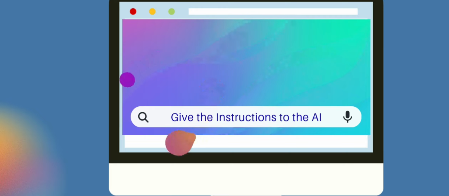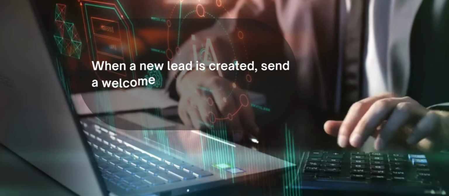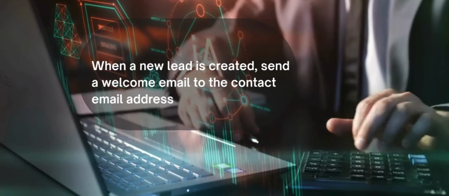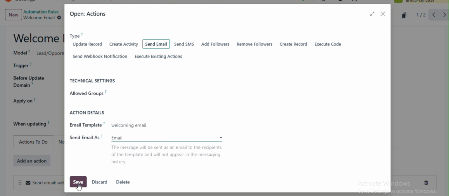But during this process, we have to keep in mind that in future there will be an AI box where we give instructions to the AI to write this welcoming email. I mean, the AI will handle whatever is needed. Like this message we can give: when a new lead is created, send a welcome email to the contact email address. This change will be available here in future.